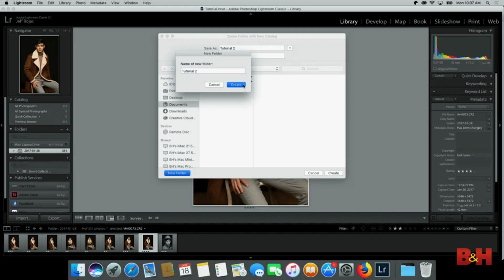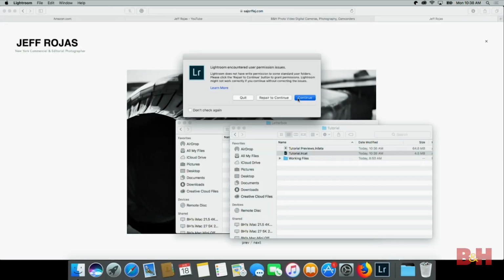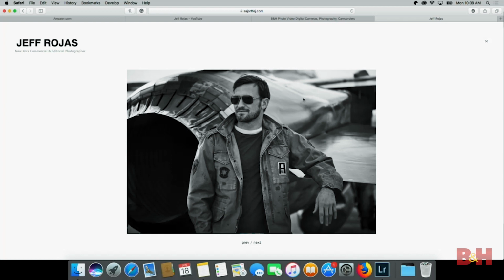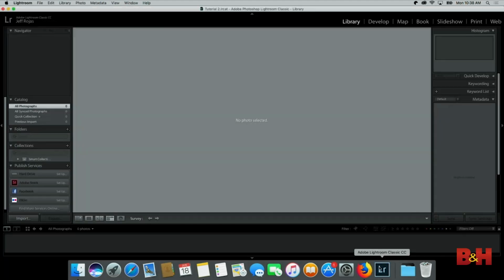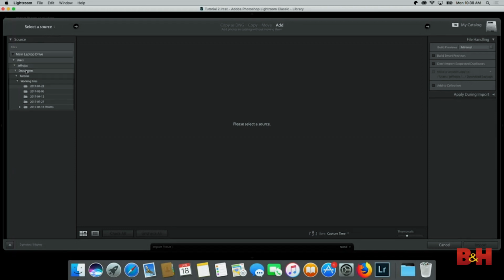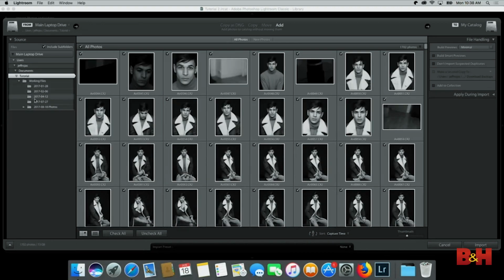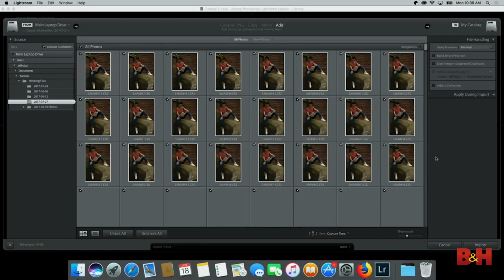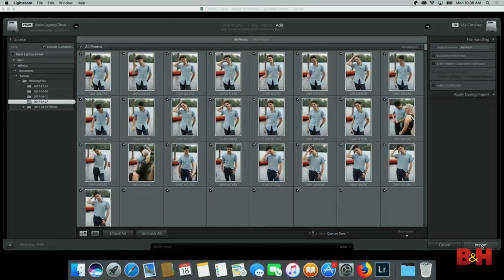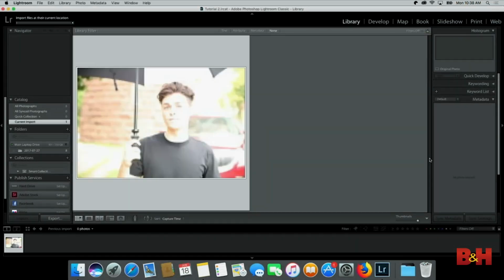So this is a real catalog that I shot for somebody, right? So I'm going to create this as tutorial 2. I'm going to import this. File, import photos and video. We're going to go to my documents, tutorial, working files, and let's go to 727. So this is a real shoot that I had to put together, right? These are images. There are a total of 869 photos.